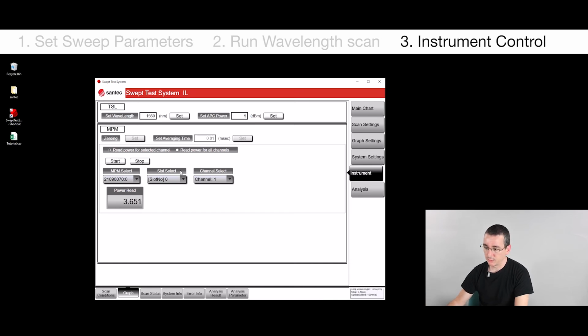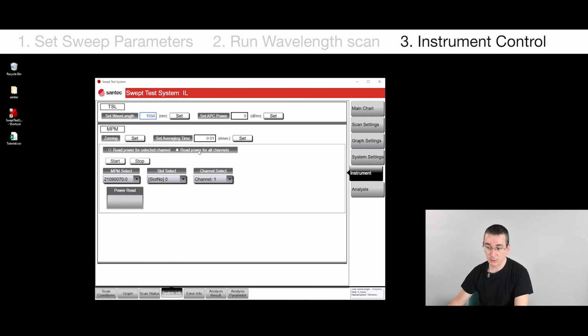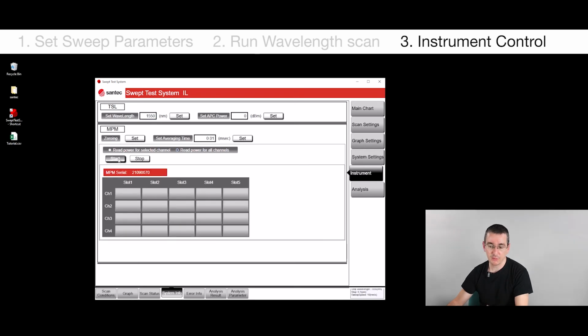So very easy, let's go back to settings. Here the power reading has been stopped. We select all the channels, go back to instrument, and I will read the power of all channels and just start. And here I have the reading of all the 4 channels of my MPM211.